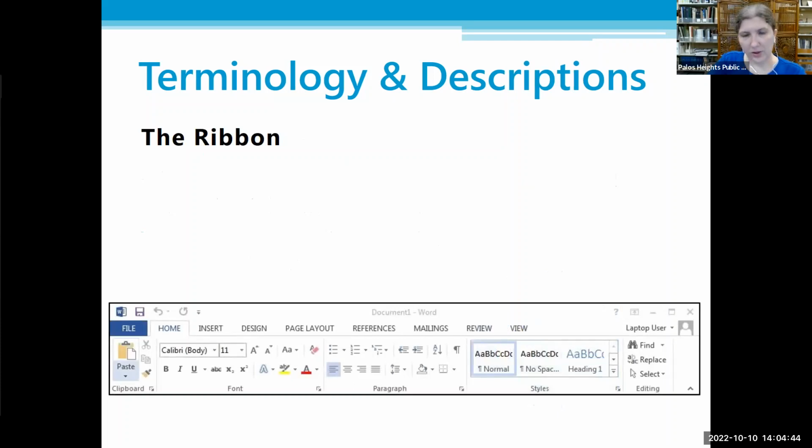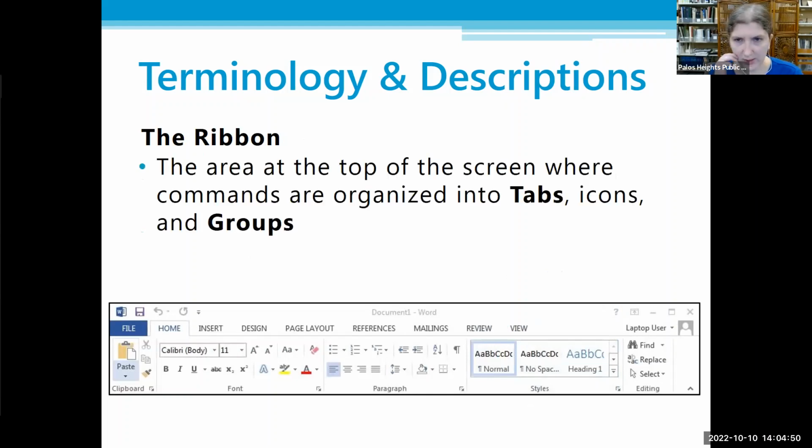The first term I'm going to go over is the ribbon. That is the area at the top of the screen in your Word document where the commands are organized into tabs, icons, and groups. So when you open a Word document, you're going to see that image at the top of the application. And this is where all of your commands are located. There are 1, 2, 3, 4, 5, 6, 7, 8 different tabs, and they have certain groups within them.